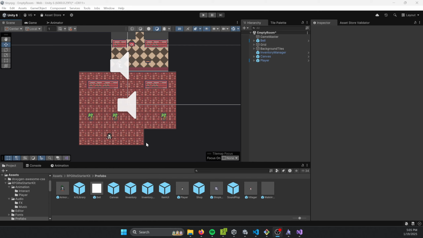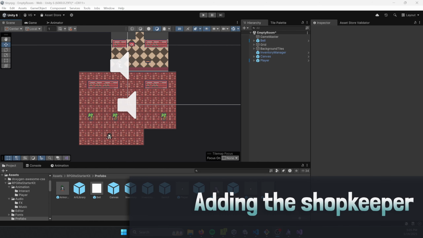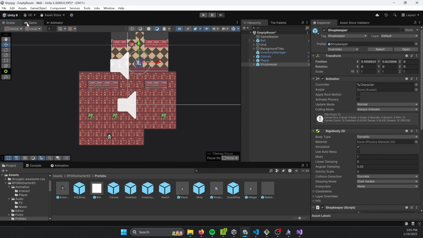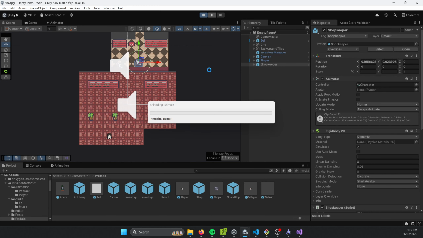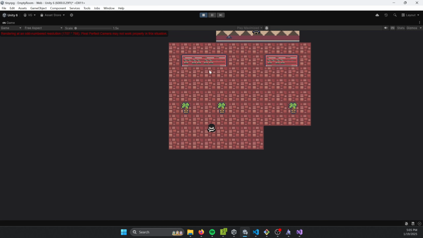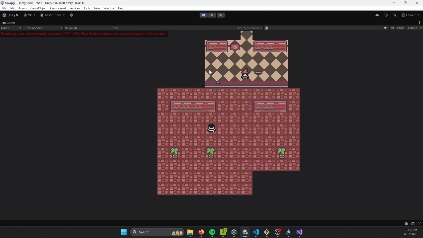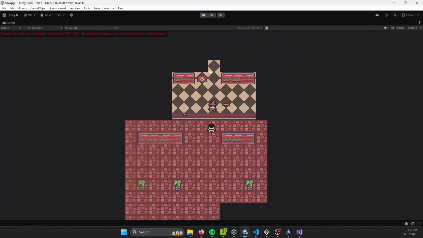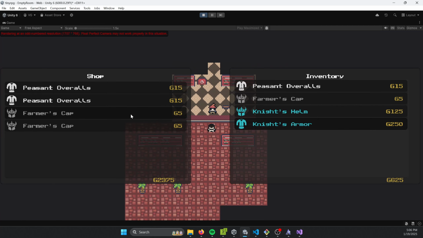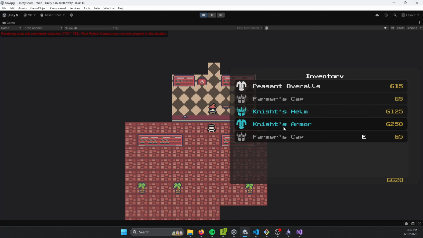To add the shopkeeper NPC, just grab the prefab from the prefabs folder and drop it wherever you wish, preferably close to the counter. So now if we play the game, you can actually see it working. There he is. Let's try buying something. You can interact with him, buy things, and use them.